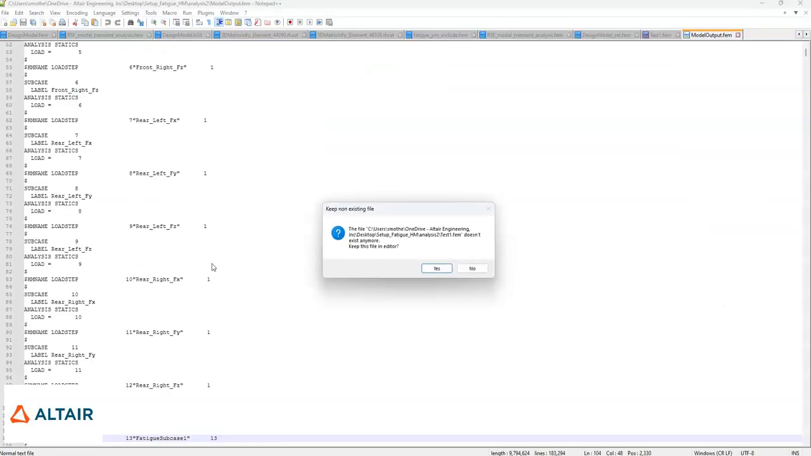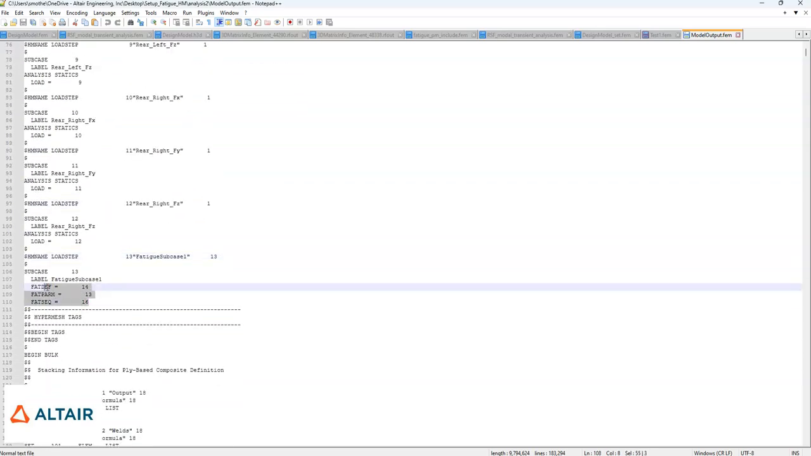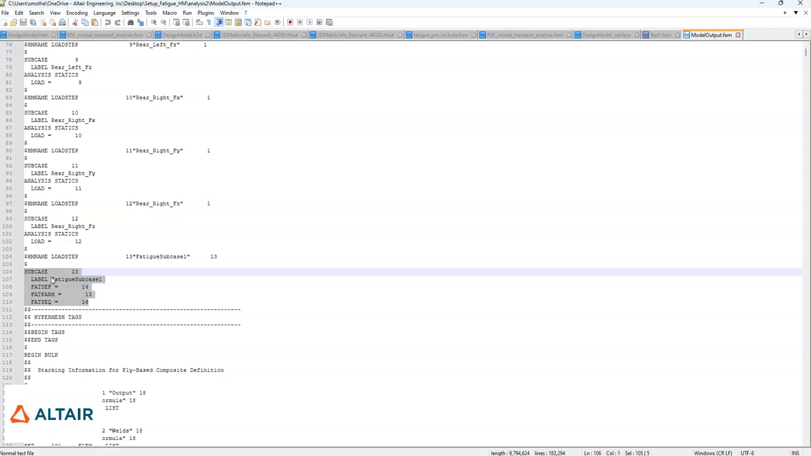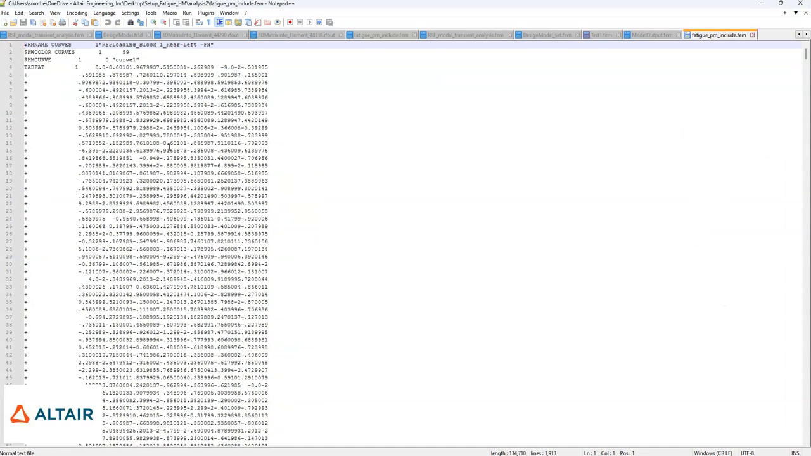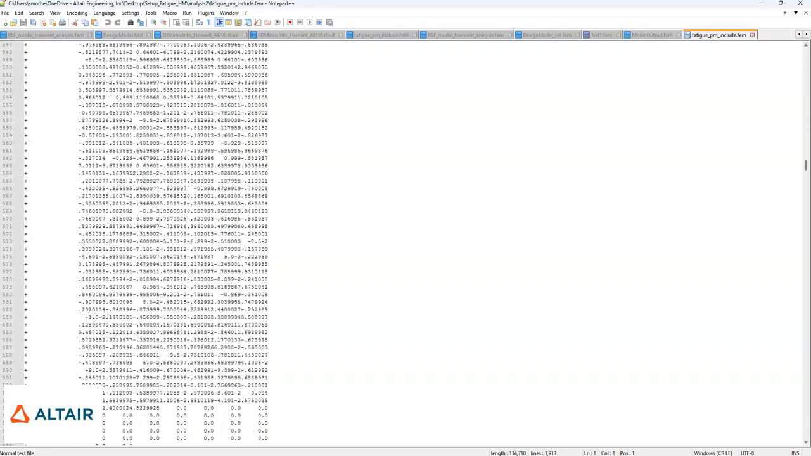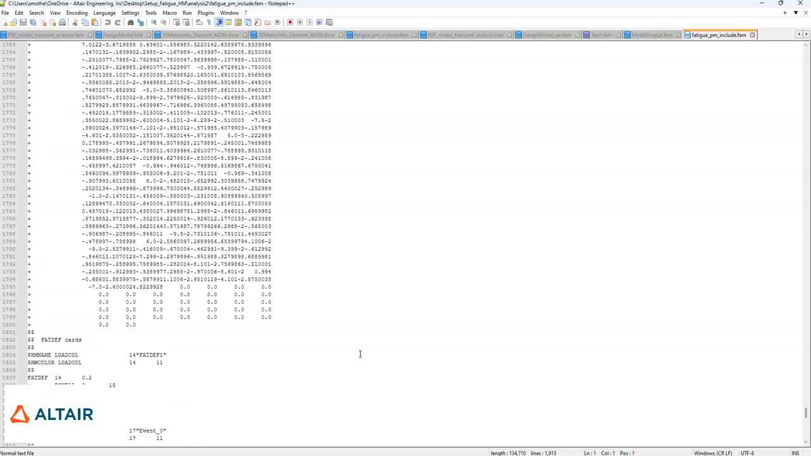If I go to this model here, a fatigue subcase has been created, and all the related fatigue cards have been outputted into this include file. You can see the tables and the load versus time history curves have been created, multiple cards have been created, and all the fatigue parameters are saved into this include file. Conveniently, you can check those and modify them here if necessary.